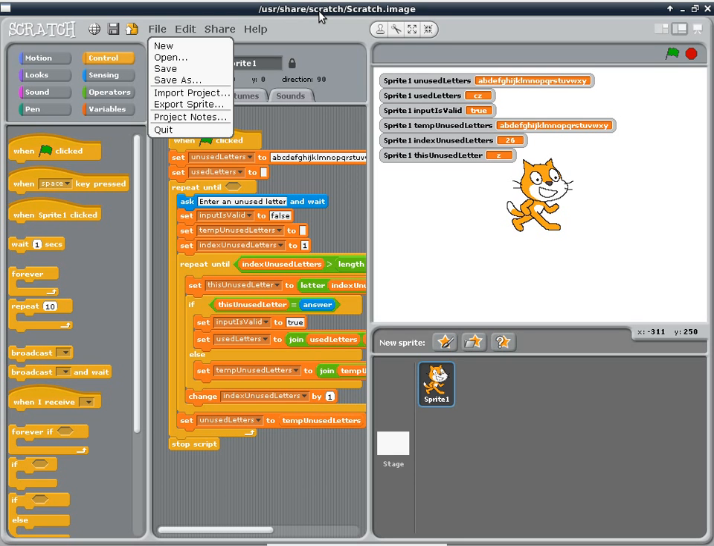Okay. Next thing we want to do is to introduce a word that we are trying to guess. Okay? All right. So now we have a big block of code here, and it's really just a big block of code.